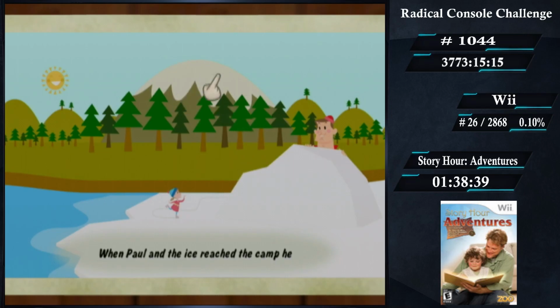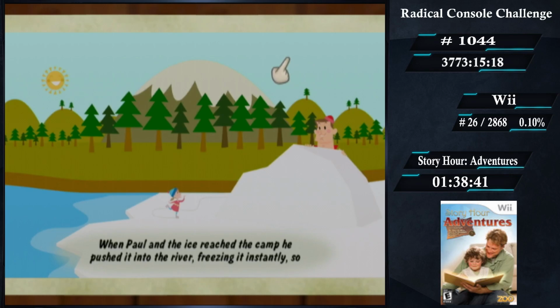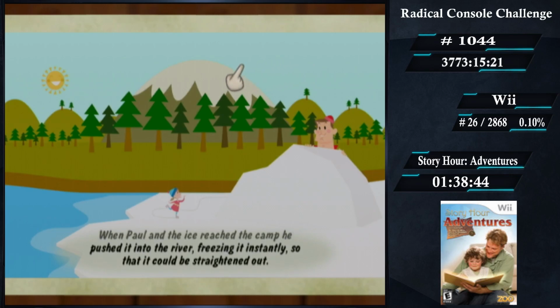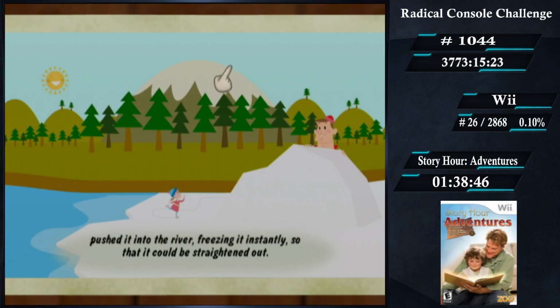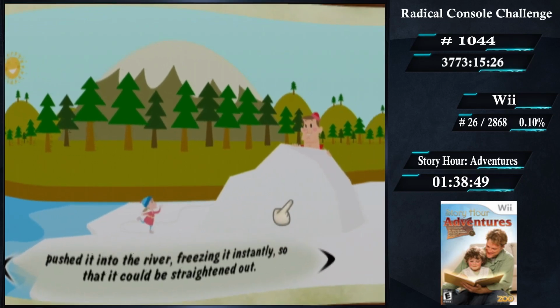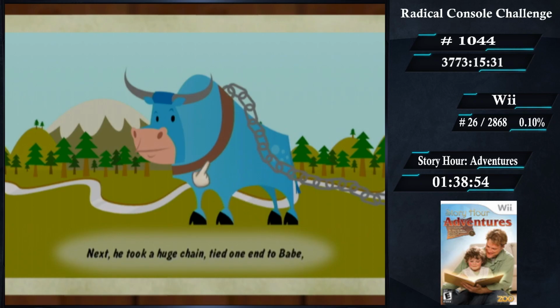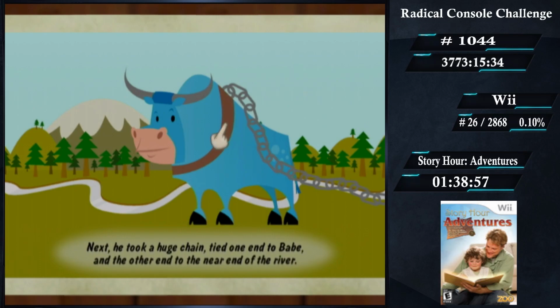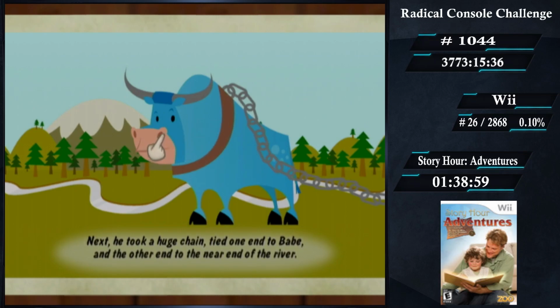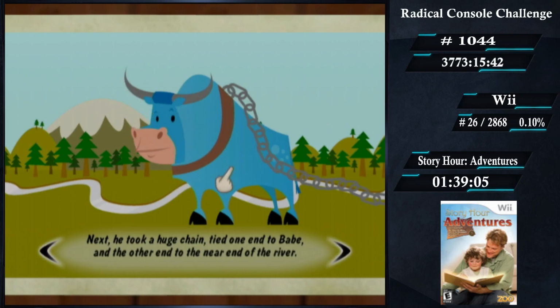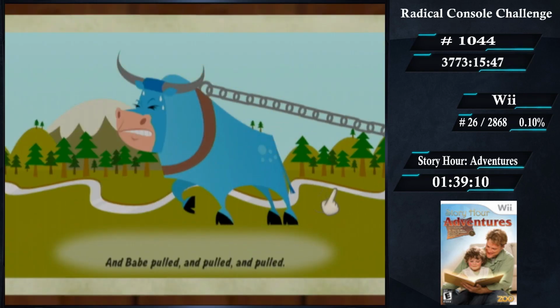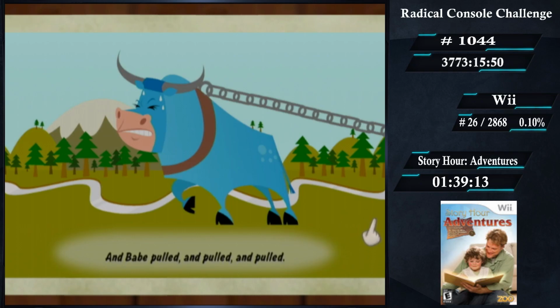When Paul and the ice reached the camp, he pushed it into the river, freezing it instantly so that it could be straightened out. Next, he took a huge chain, tied one end to Babe and the other end to the near end of the river. Are we making a giant luge? Are we making like an ice ramp? And Babe pulled and pulled and pulled.